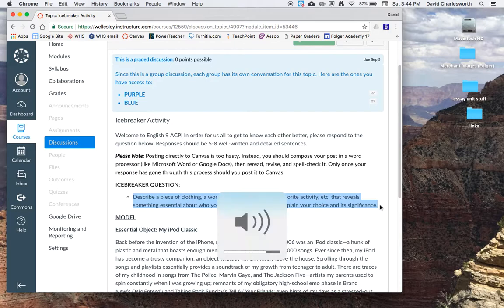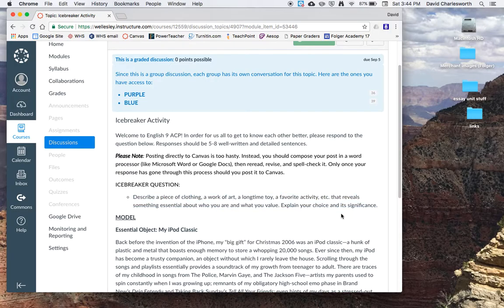Describe a piece of clothing, a work of art, a longtime toy, a favorite activity, etc. that reveals something essential about who you are and what you value. Explain your choice and its significance.